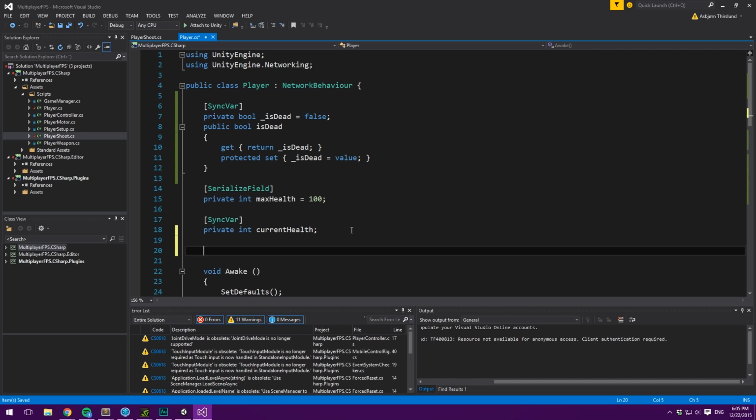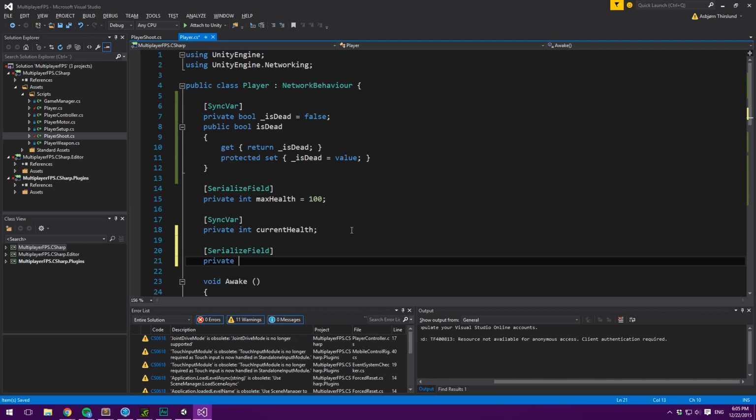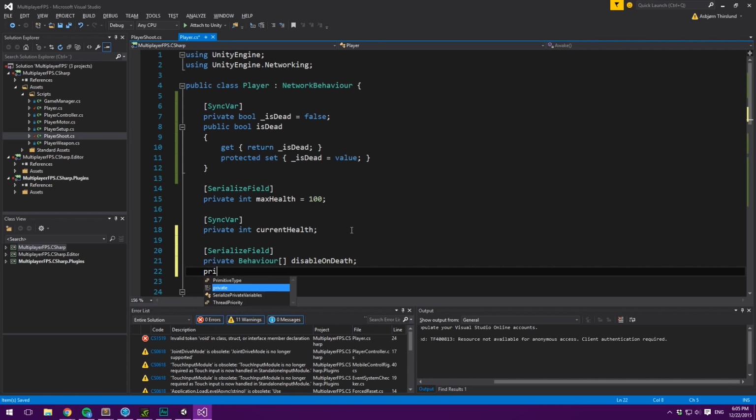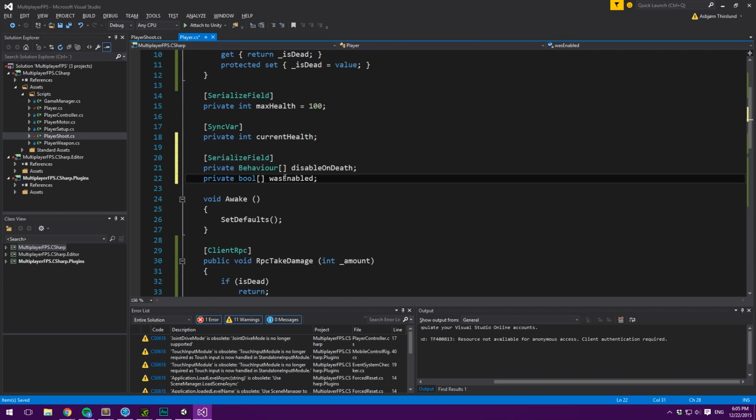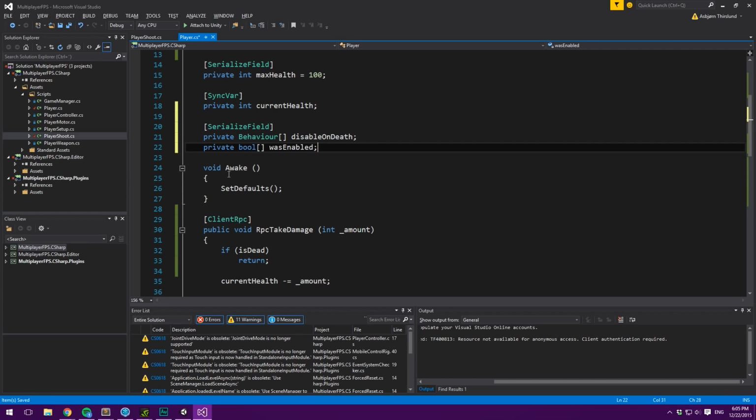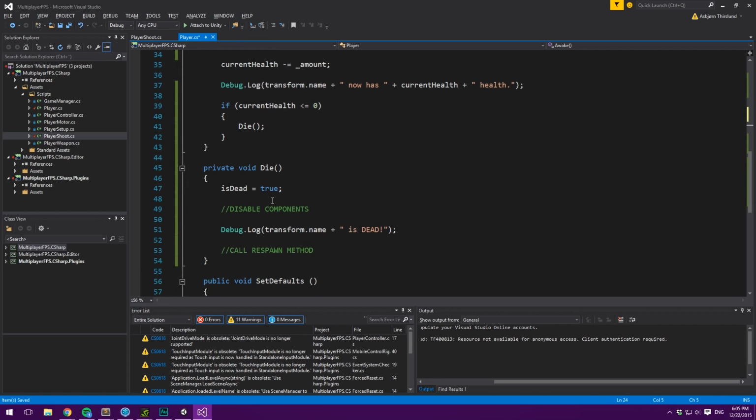So first off, I want to make a serialized field, because I do want this to be private. And that's simply going to be a behavior array. And disable on death is what I'm going to call this. And then we'll make a private bool array here called was enabled. So you can see here that for any given index, we are going to have a component and whether or not it was originally enabled. Then we are also going to change this from an awake function into something else, but we'll have a look at that in a second.